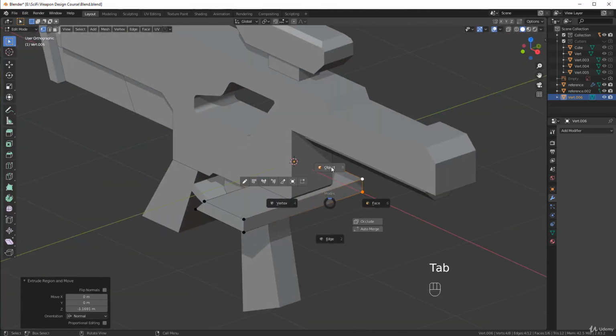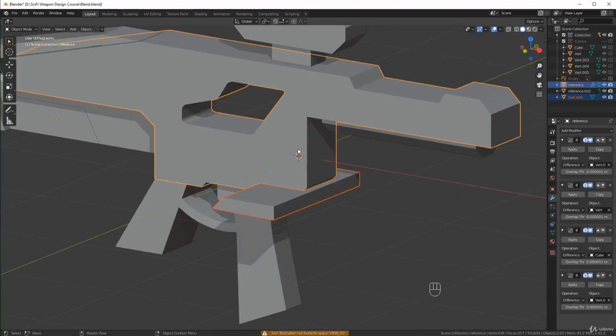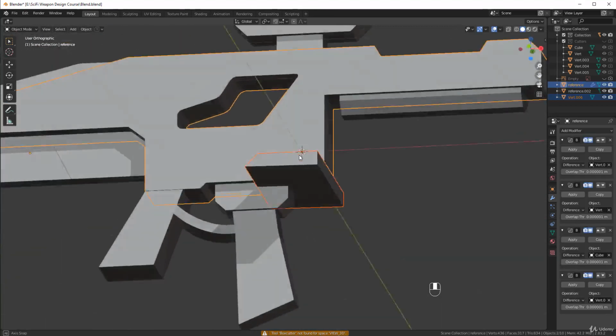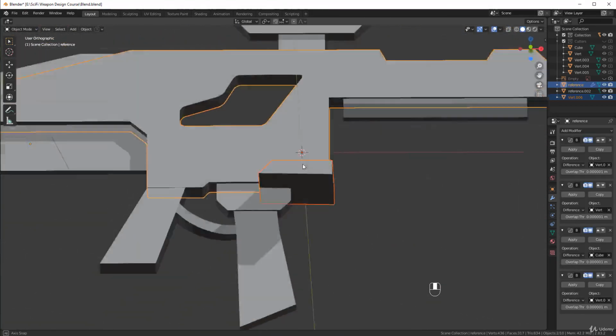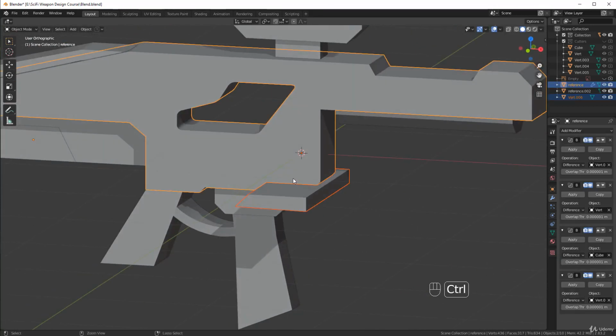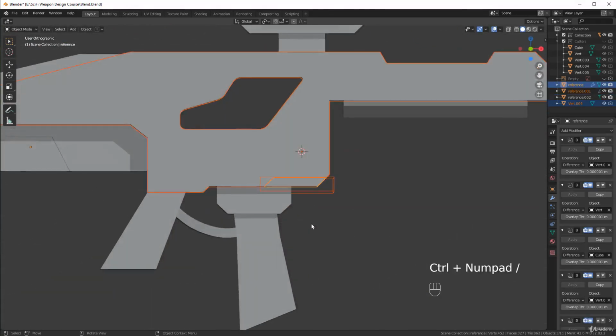And then of course tab into object mode, shift select the weapon, Control, this time I'm going to use, I think, a slice, so Control / on the number pad to get that.